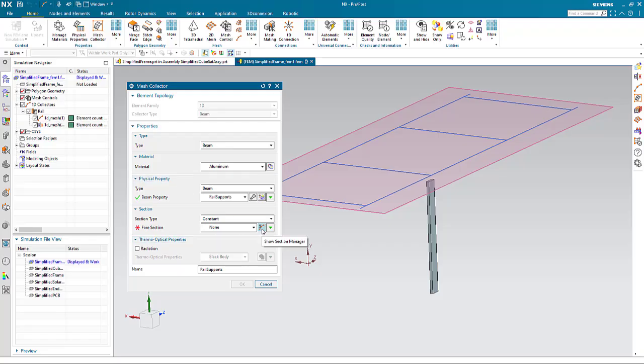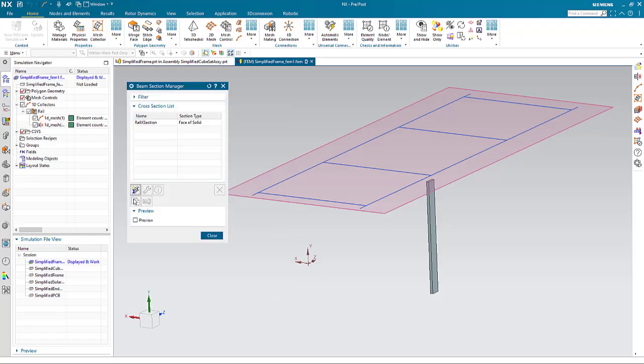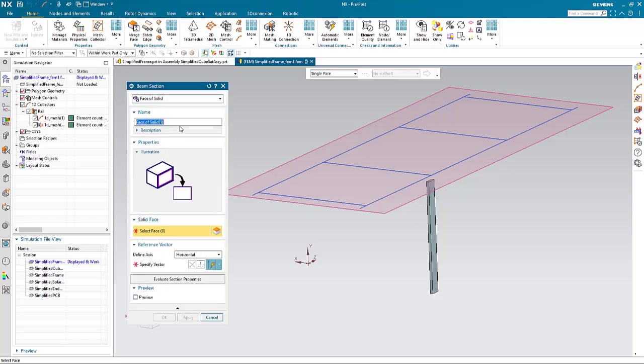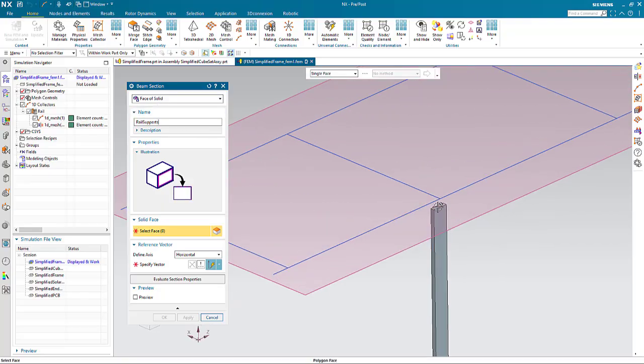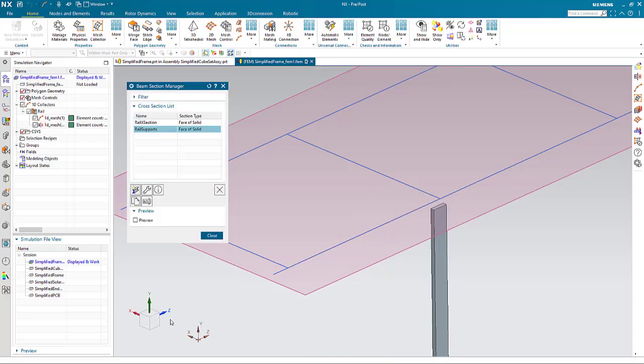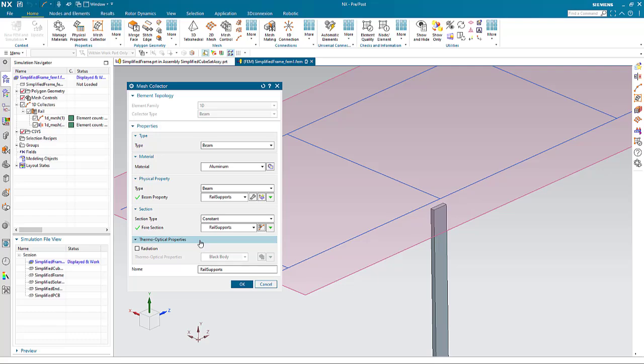And here we're going to use, again, the section. We're going to create a new section. Here we're going to call it rail supports. And then we're going to use the same face of solid, and this time though we're going to choose this face. And then we're going to choose a perpendicular. Let's choose the Z-axis here. And we'll click OK. Okay, so now we've got that section done. And so that gives us our mesh collector.